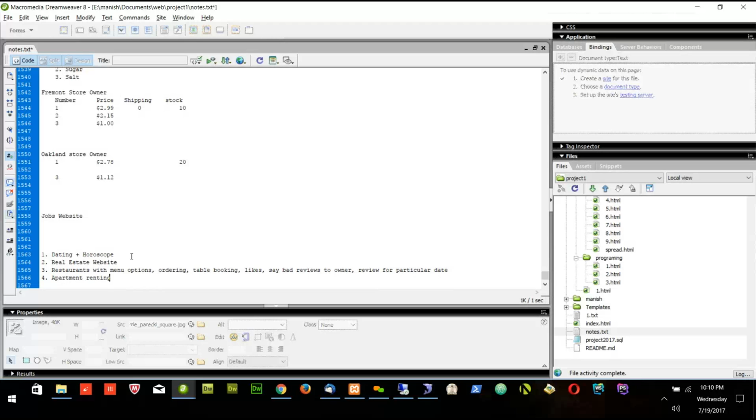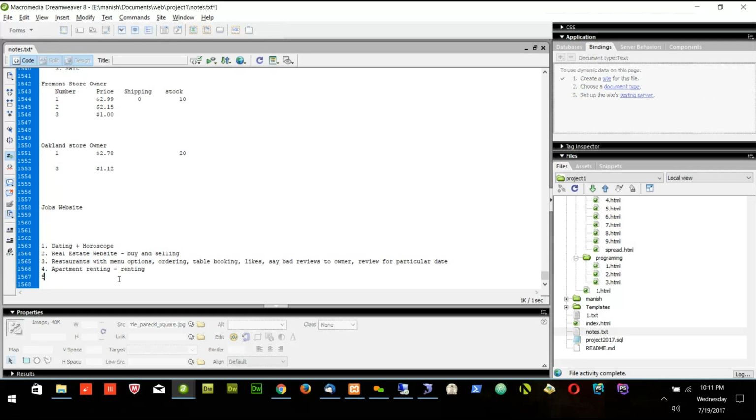Okay. Apartment renting. So it's a real estate website. So let's make this real estate website as a buying and selling, and this one, apartment renting, will be a different one. It's only for renting, right? Yes. Okay. Carrie, you tell your website.